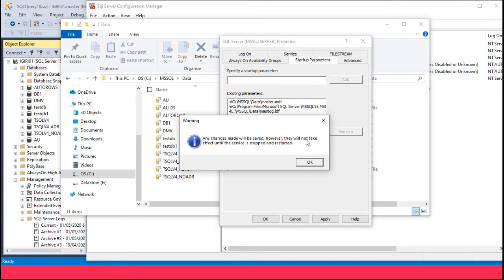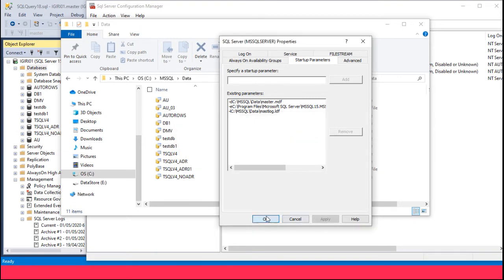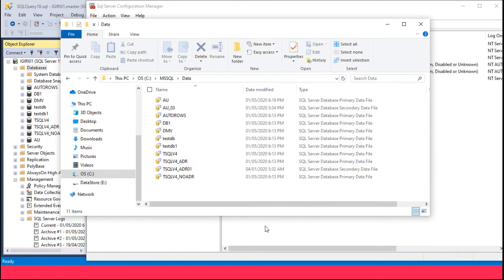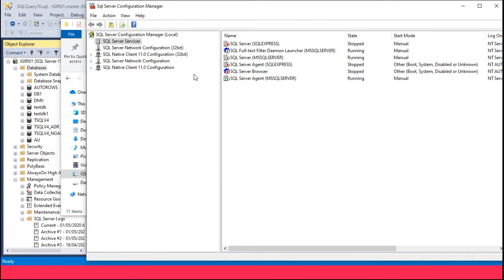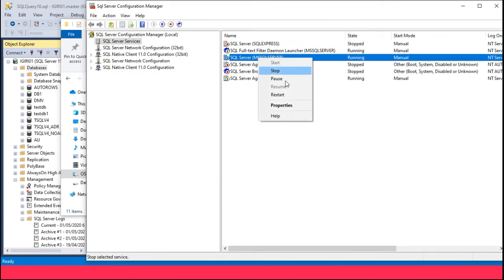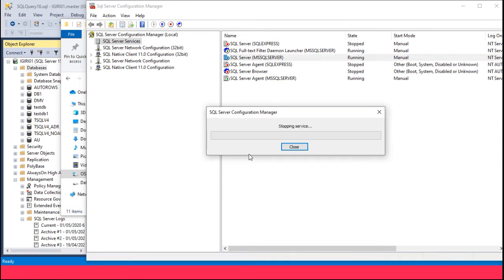All changes will be saved, however, they will not take effect until the service is stopped and restarted. Now, once I do this, if I try to restart SQL Server as is, of course, you know it will fail. It will fail because it cannot find master. Let's simulate that.